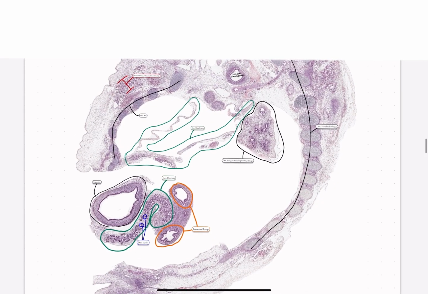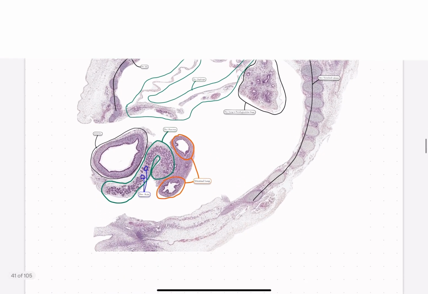Oh, it should be here. This is a weird cut. It is still sagittal though. Here we have the developing pancreas.